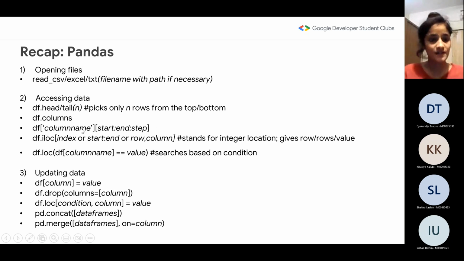And if you want to see a specific column or a group of columns, you mention it over here in this format. Okay. If you want to see specific rows based on indexes, then you can use the iloc function. If you put 6 here, you'll see row 6, and then you can slice it. Or if you want to see a specific cell, a specific value in the row, then you put both row and column value, and you get it.